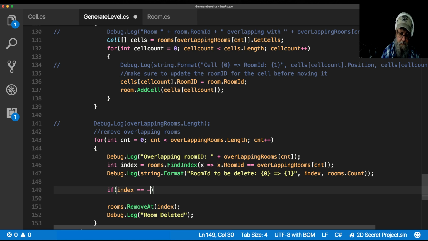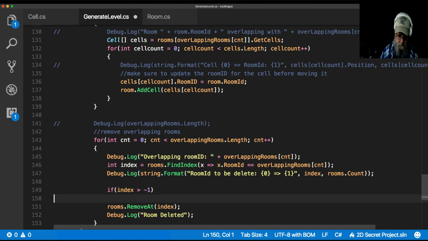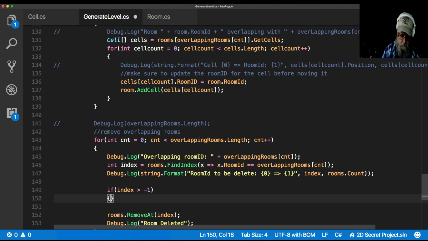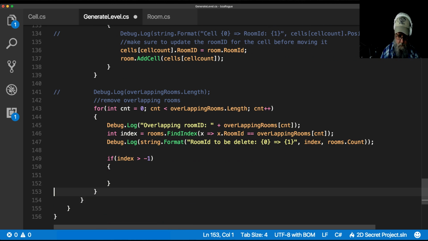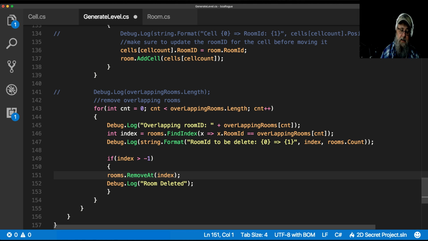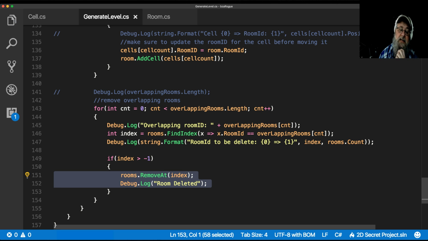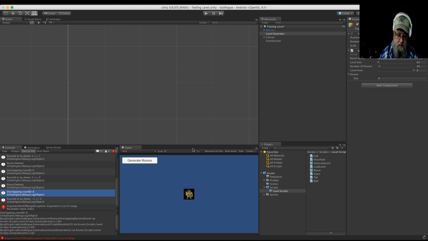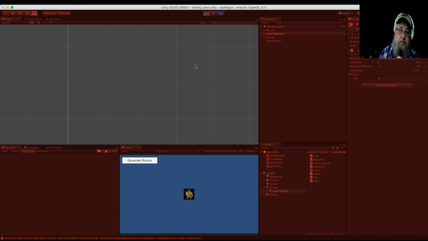So actually, let's just go ahead and say if it's greater than -1, I'll have to take a look in C# how to see how to skip an iteration. But for now, this will do the same thing. And like I said, this will work, but it doesn't solve the root problem for me. Is why is it trying to delete a room twice?